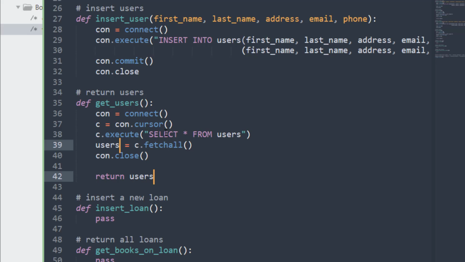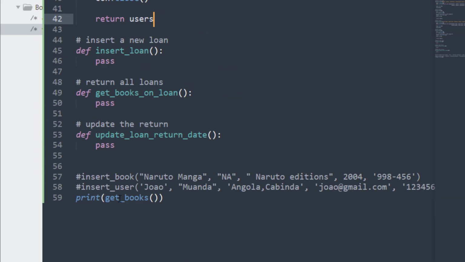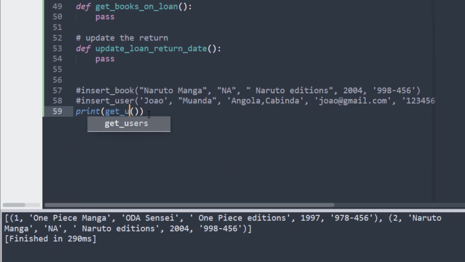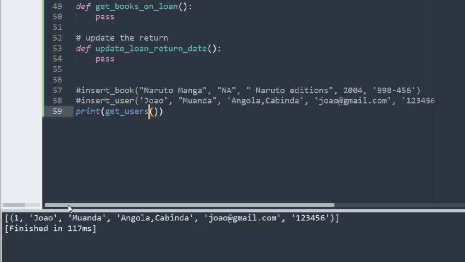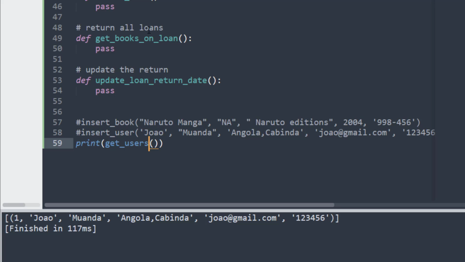If I run this, nothing's going to happen because first we need to call it. Instead of get books, let's use get users. Save. If I run this, boom, now we have João, Mwanda, Angola, João at Gmail, and 1 2 3 4 5 6. This is how easy it is to search the users. Perfect. Now we insert the book, we insert the users. Just missing insert the loan, get the books on the loan, get update loan, and boom, we are good to go to the next level.